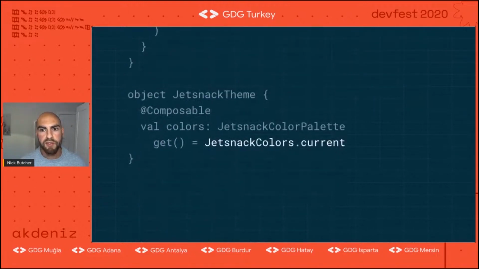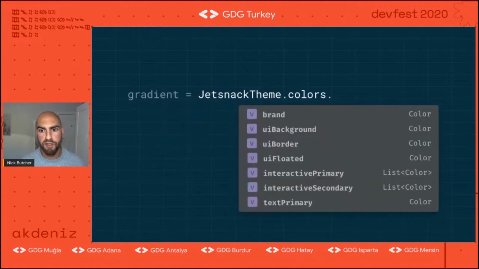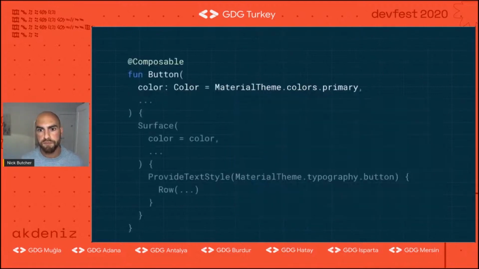And then somewhere later, we can use the current property of that ambient in order to look up and retrieve that value. Here I'm wrapping it in an object to make it a bit easier. But basically, it means that somewhere in my code, I can now do something like this, JetsnapTheme.colors, and then grab access to my type. So no longer the material color scheme, but this is my semantic design system colors.